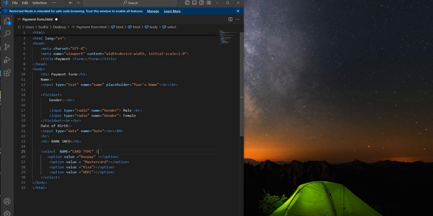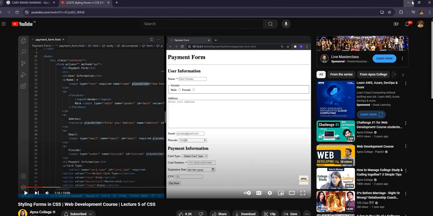We also have no need of this. And also one more thing: like we use a placeholder, similarly option has its option value. Here we will write option value equals to select the card. Okay, and we will simply close this. Select the card below. Now let's check the output.